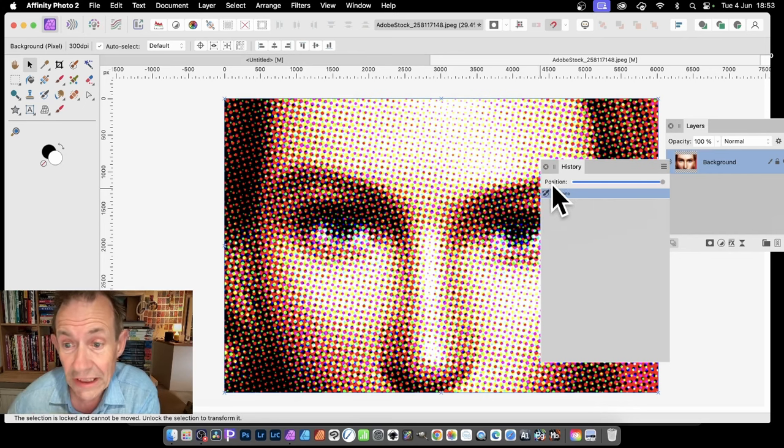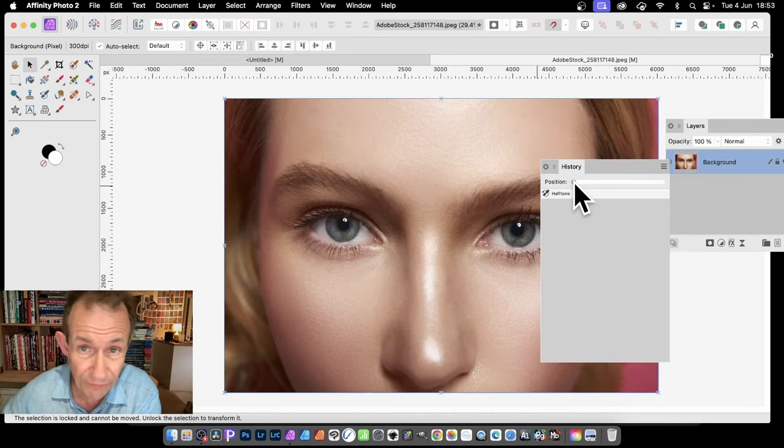What you can then do is go up here to the position, and that little slider, just drag it. Now you might have hundreds of effects in between. You might have loads of things, halftones, blurs, all that sort of thing. But you can always just drag the slider back to the start point.